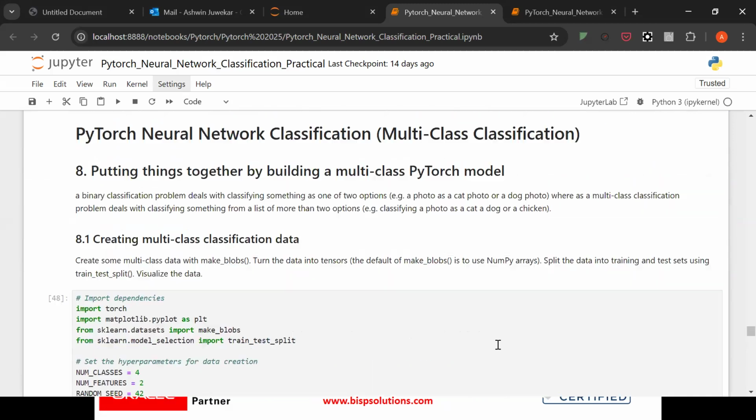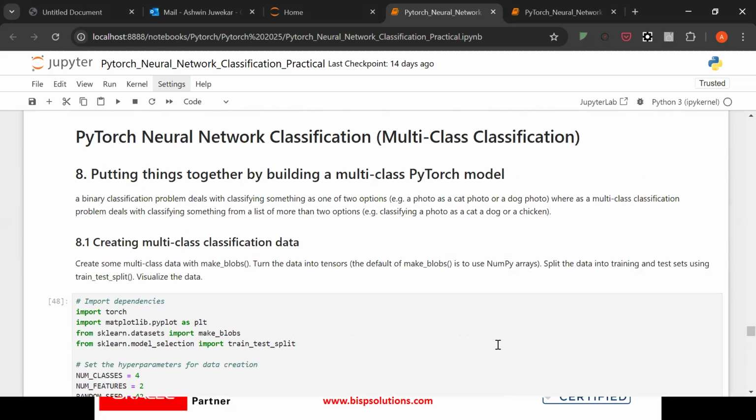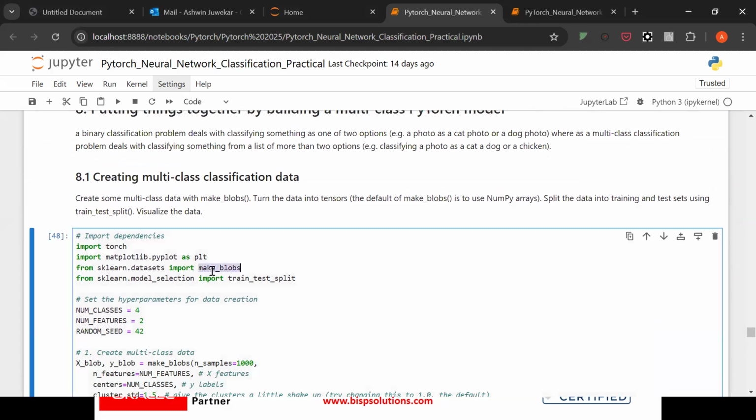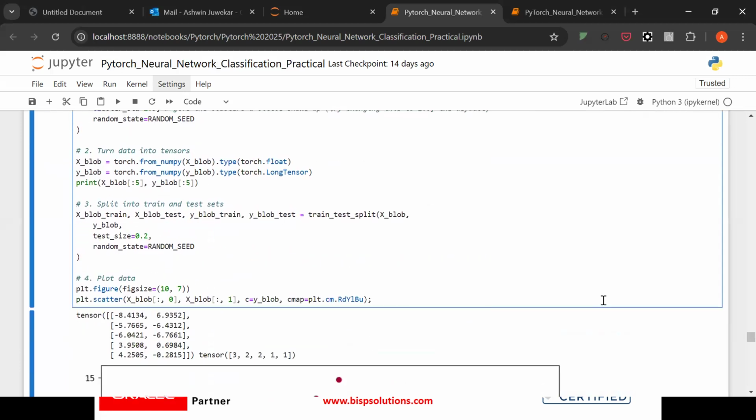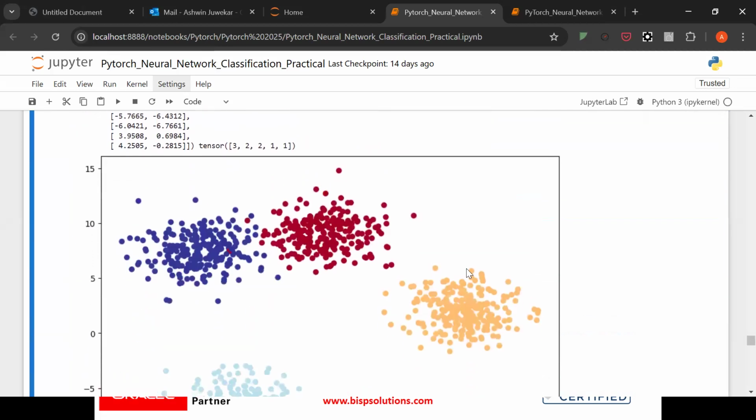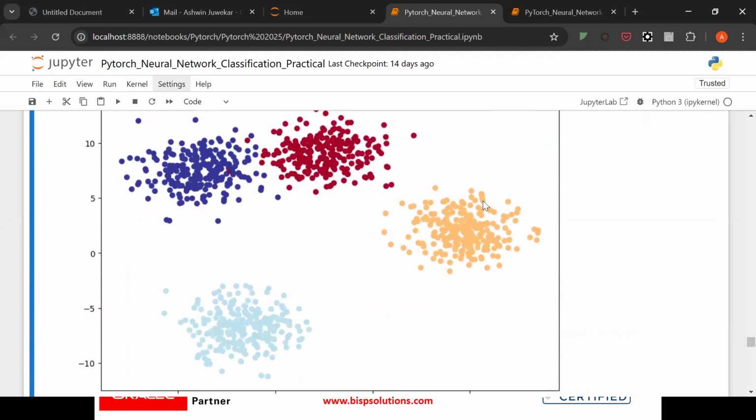Exactly what we have done since the beginning. So PyTorch neural network classification, that is multi-class classification, putting things together by building a multi-class model. For multi-class, we have made use of make_blobs. Make_blobs is a dataset for multiple classes, where the choices are multiple. Now the number of classes is 4, that means 4 outcomes are there. Then X blob, X test, create multi-class data. We are just creating the multi-class data. This is the standard process, and then we have plotted that data, so it becomes this. For every Y value we have given a different color.